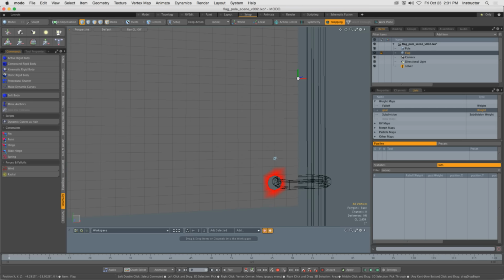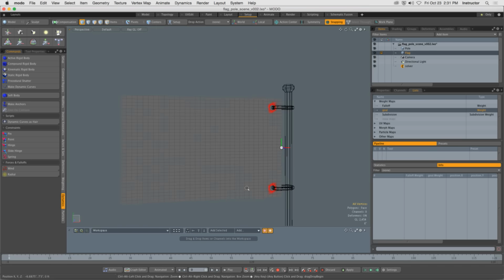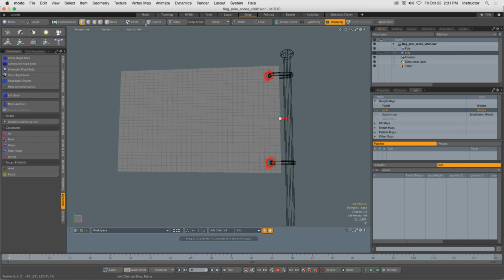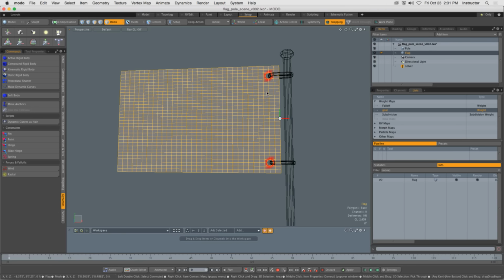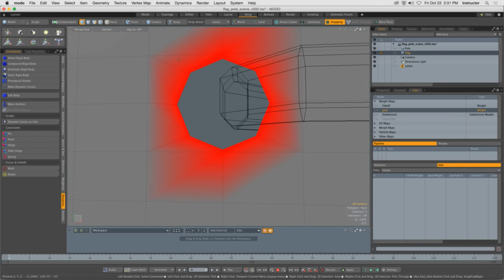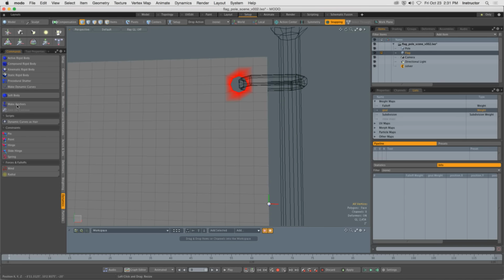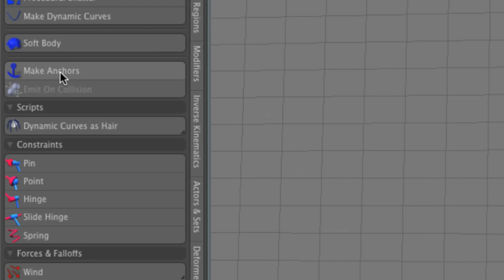Because it's not an item. This may be a difference between 801 and 901. So just select the vertices. Okay, go into your flag. Go into vertex selection mode, and I just grabbed the verts that are right around here. And then with them selected, you have to hit make anchors.